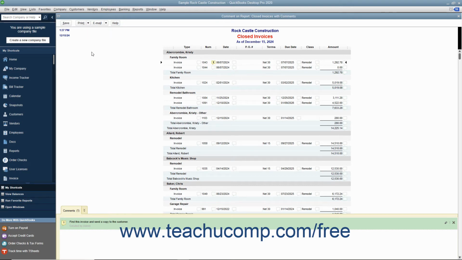You can email the report by clicking the Email button in the Report toolbar and then selecting the Send Report as PDF command from the drop-down menu that appears. You can click the X button in the upper right corner of the report to close it when you are finished.